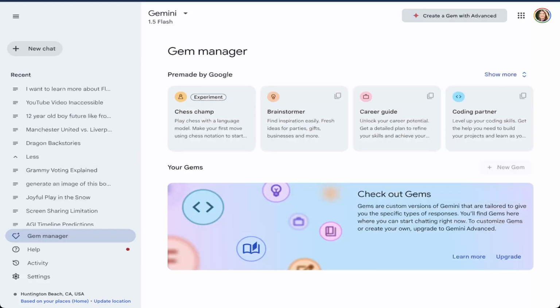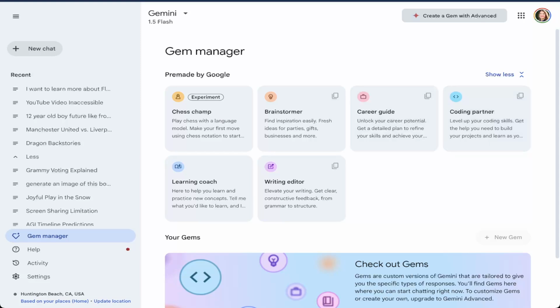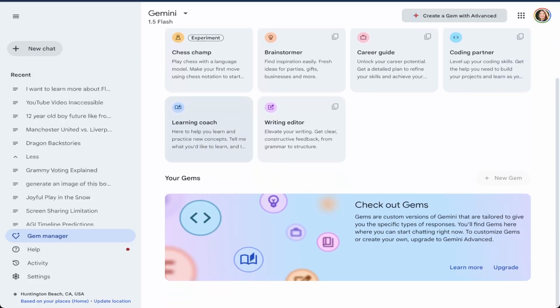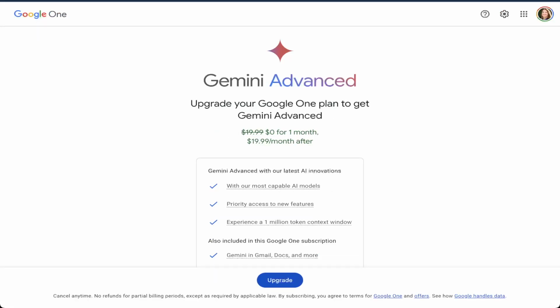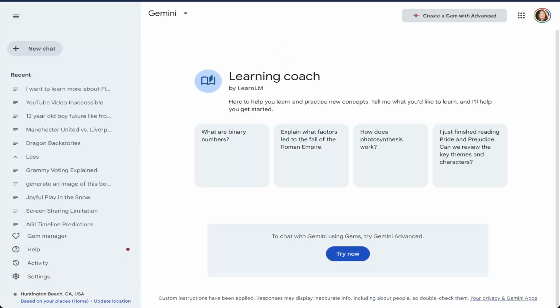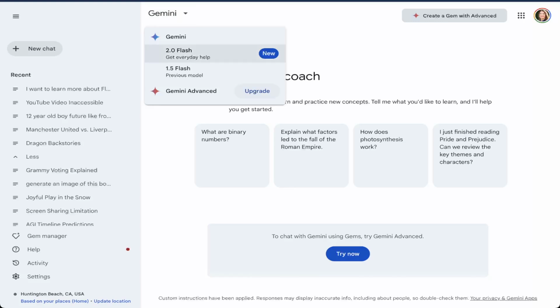Let's see what this manager is. Gem manager. You can play chess. You can have a career guide, coding partner, show more, writing editor, learning coach. So this is new. I have not used it before. So it gives you some things to start out with. There's one that, oh, that's awesome. So try now. Oh, Gemini Advanced. Okay. There's a charge for that. So maybe this is something that you have to pay for, it looks like. To chat with, oh, I see. You have to go to that one. Okay. So let me go back to Flash.